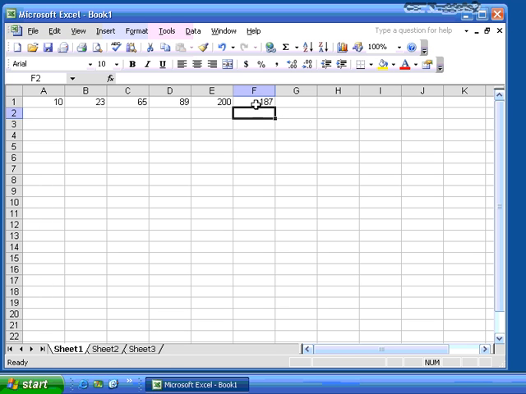So now I'm thinking, if I'm just looking at this chart and I knew I wanted to add that together, and I say 10 plus 23 plus 65 plus 89 plus 200. You know what? I don't think that equals 187. What went wrong? Well, I can click on it, and it's going to show me that my formula is A1 plus B1 plus C1 plus D1. Oh, I'm missing E1.